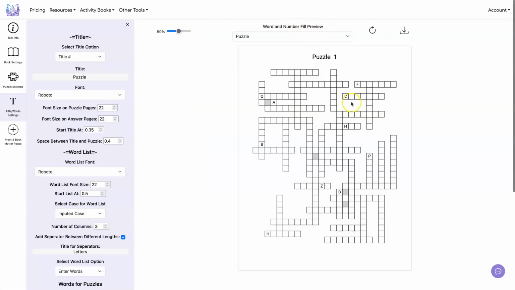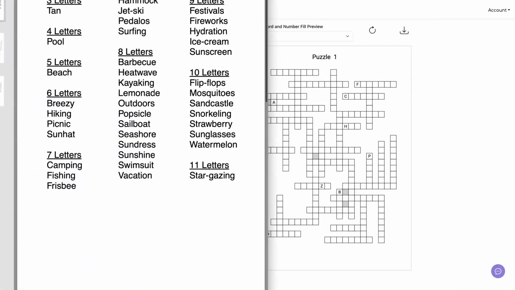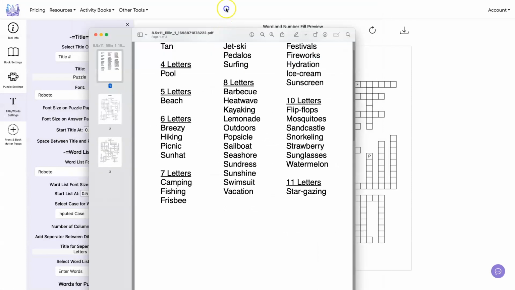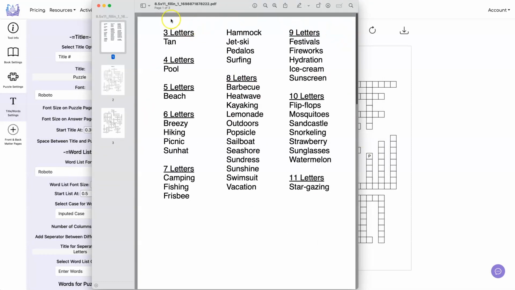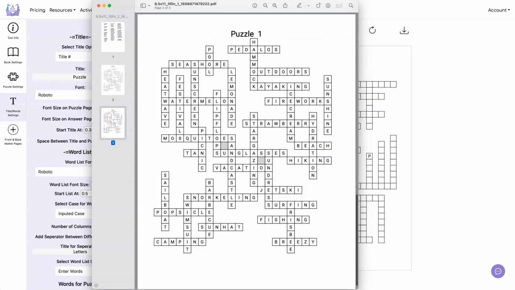And then once we get it the way we like it, we can just go ahead and do it down there. And here's what it looks like. So you would have your word list on the left side, then you would have your puzzles, and then you'd have all of your answers.